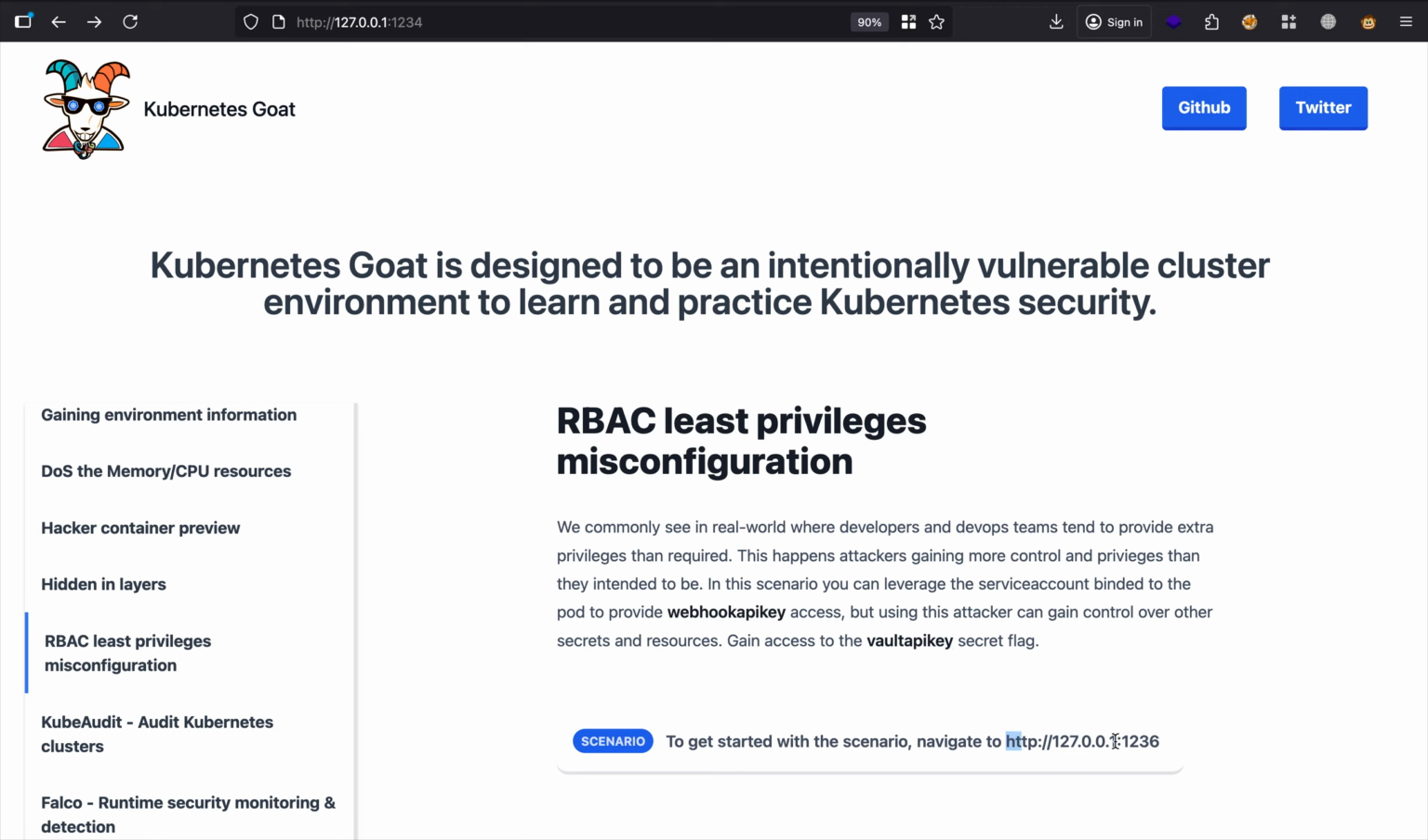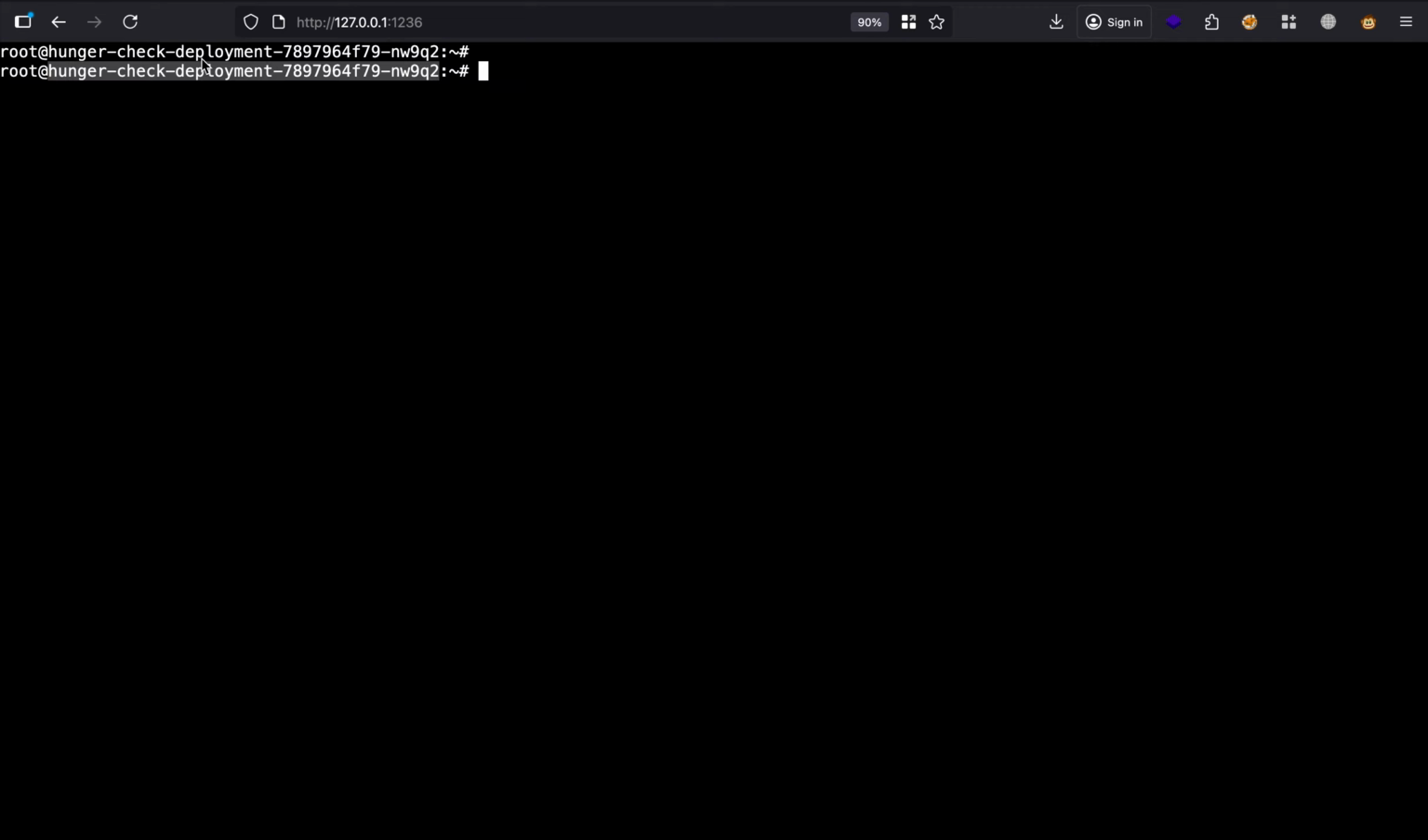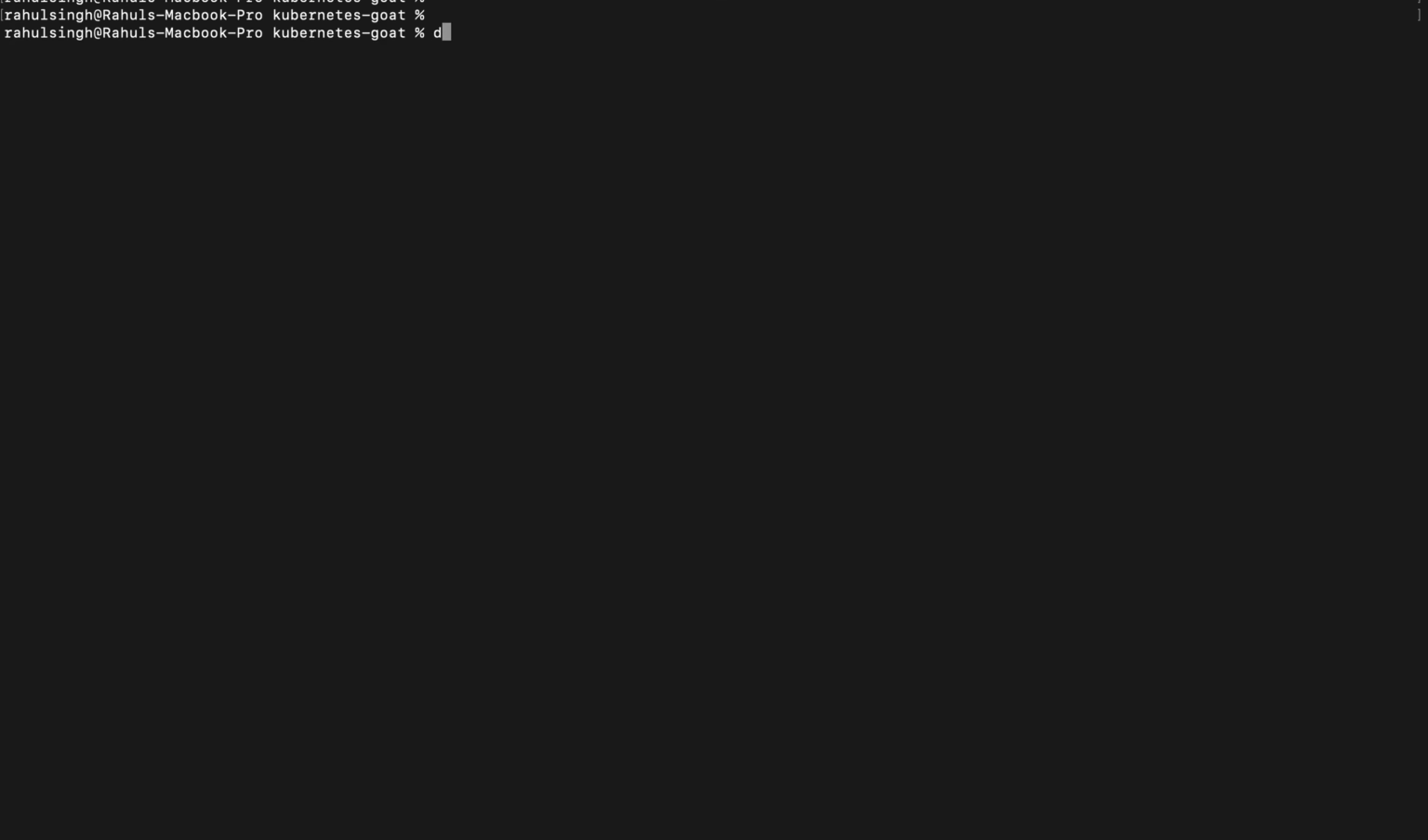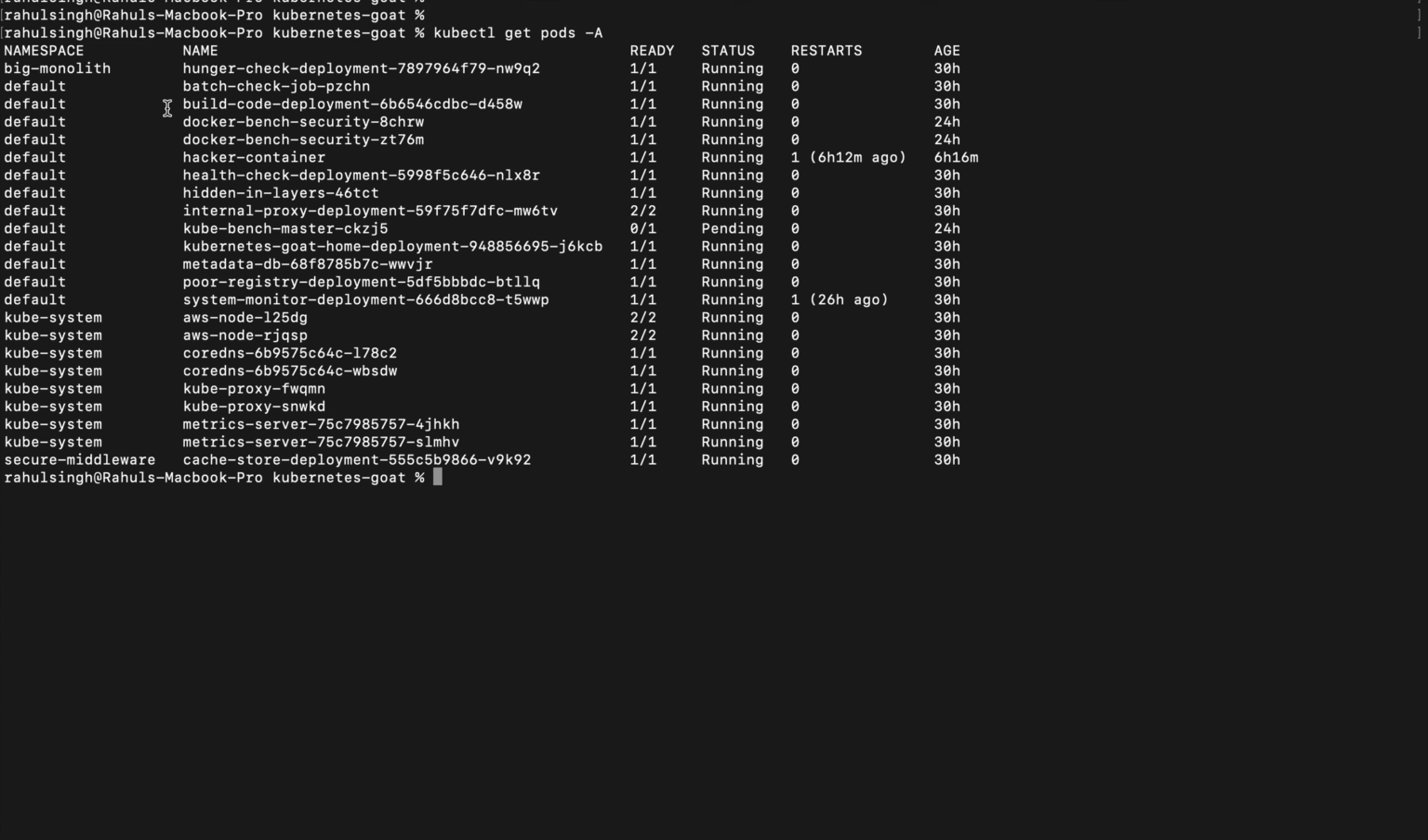Okay, here is the pod. Let me first of all do kubectl get pods for all namespaces, and let me just show you which pod we are in right now. As you can see, here is the pod, and this pod is in the big-monolith namespace. Now what we do is kubectl get roles.